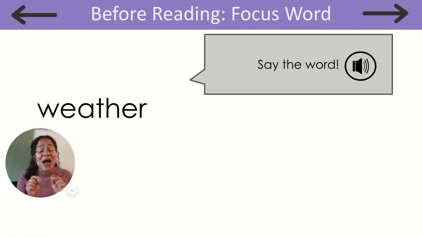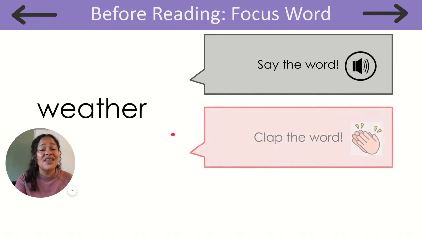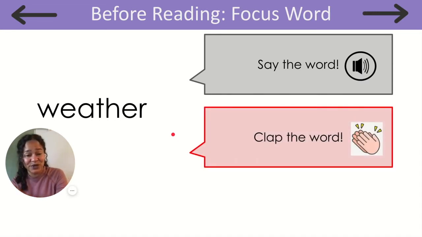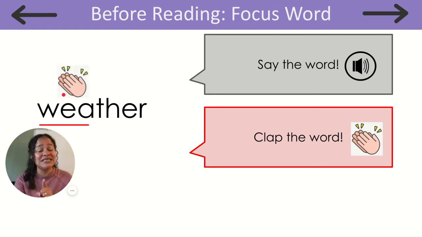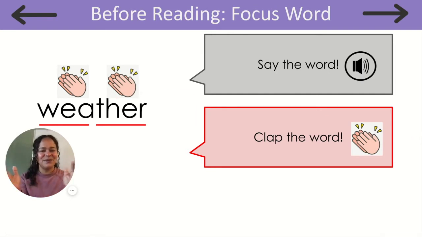Nice word. Now let's clap out the syllables in the word. The word weather has two syllables. Weather. Now let's do that together. Weather. Nice work.